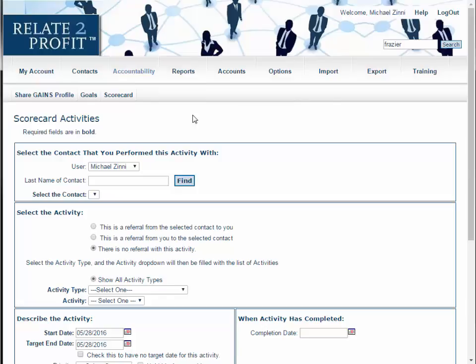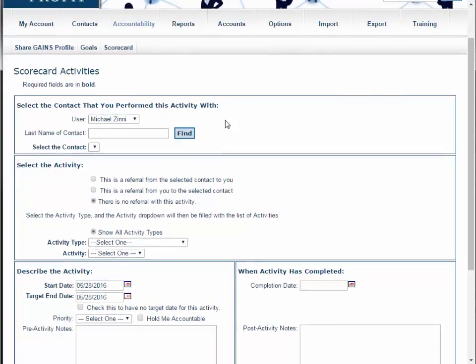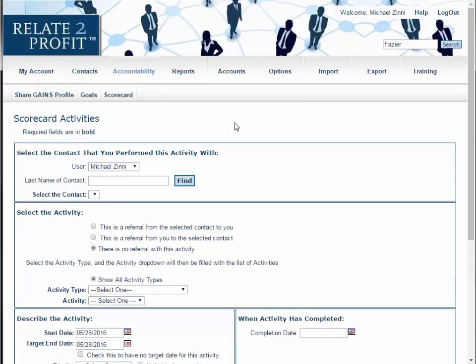And what this form allows you to do is enter your activities very quickly, one after the other. In a previous video, I showed you how to enter activities by selecting a contact, going to their activities, clicking New, which can be a little tedious if you have a week's worth of activities to record. Maybe you've been recording them on a notepad, or you're looking at your calendar for the past week, looking at your calendar for the upcoming week, and you want to get those activities into Relate to Profit. You can enter them here one after the other, because notice you can select the contact right here.